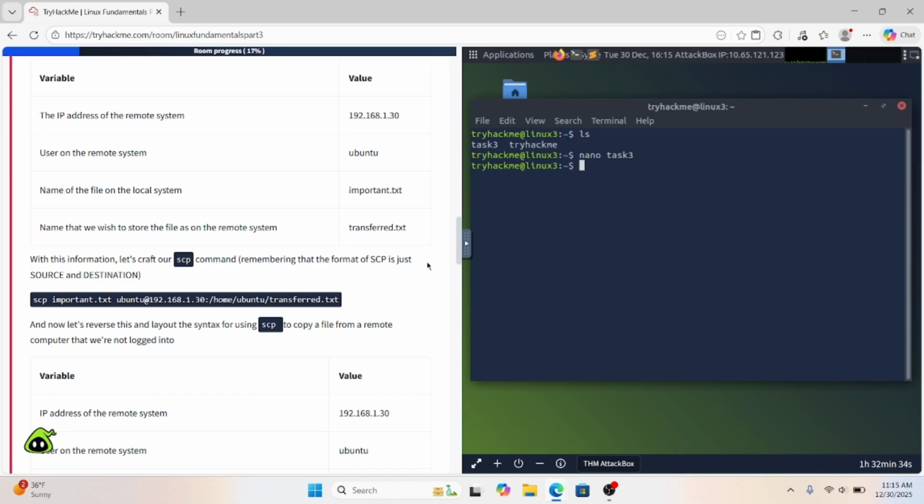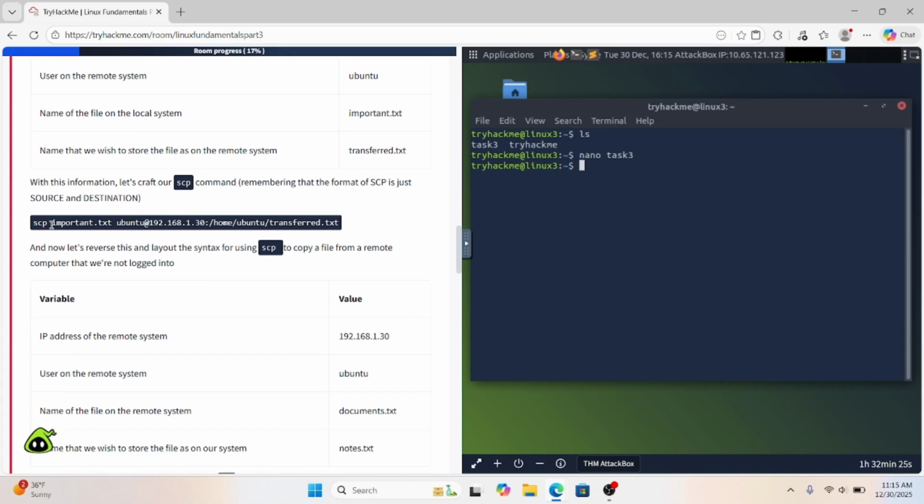With this information, let's craft our secure copy command. Remember that the format of secure copy is just source and destination. So let's go to this command right here. This is the command, the secure copy command. And this is the source, so this would be on our computer, whatever text file we're trying to transfer over. And this will be where we're trying to transfer it to. Ubuntu, here's the IP address. And this is the actual location on that machine where we're trying to transfer it to and what we want to call it.